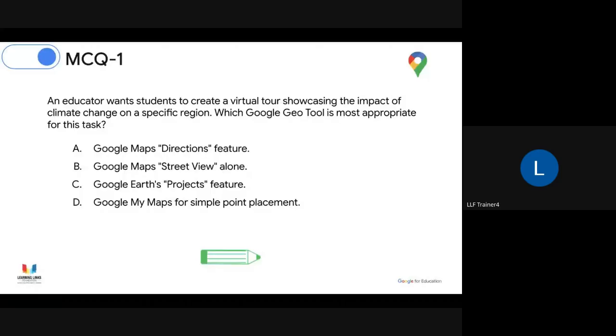An educator wants students to create a virtual tour showcasing the impact of climate change on a specific region. Which Google Geo tool is most appropriate for this task? Google Maps for directions, Street View, Earth projects, or Google My Maps for simple point placement. What's the answer we are getting? C's coming, a lot of C's. Great. So we can use Google Earth projects over here.